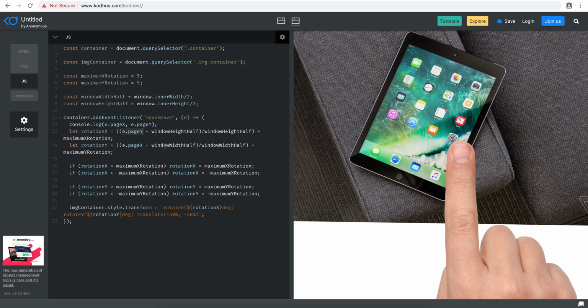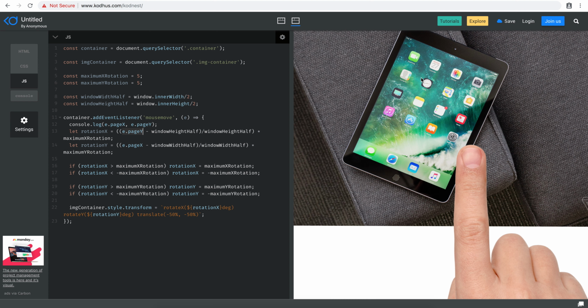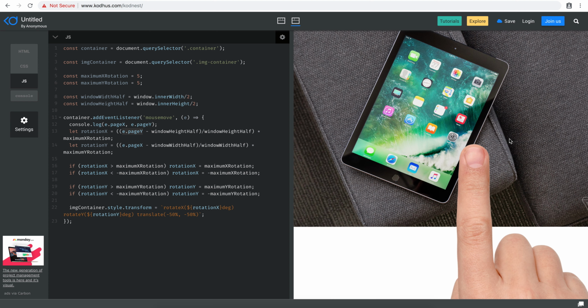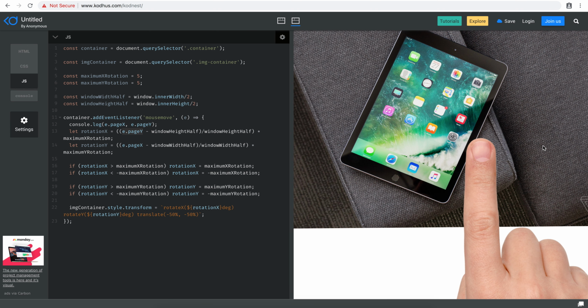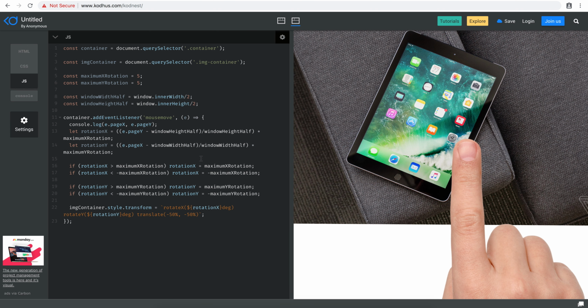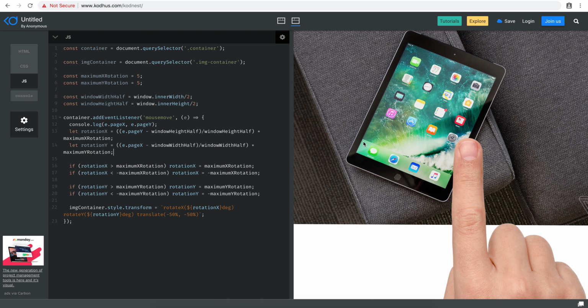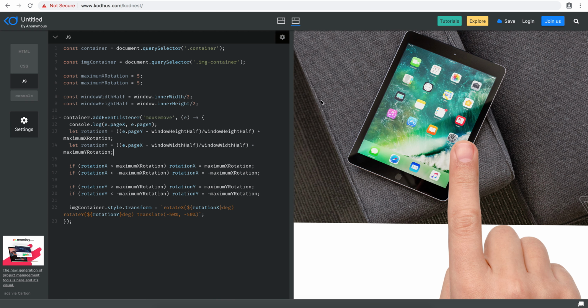And then the same goes with e.pageY. So if we go up and down, we are interested in rotating around the x-axis, right? And then we obviously make sure that we don't go over the maximum values that we have defined, and then we basically set the transform style on the image container. So this is one of the cool effects that you can see in many websites.